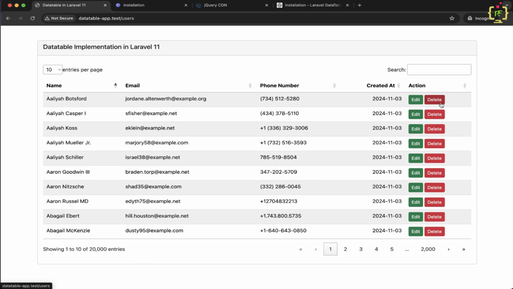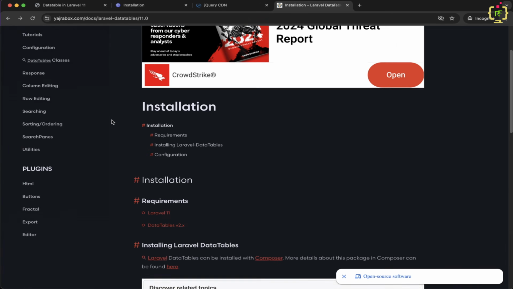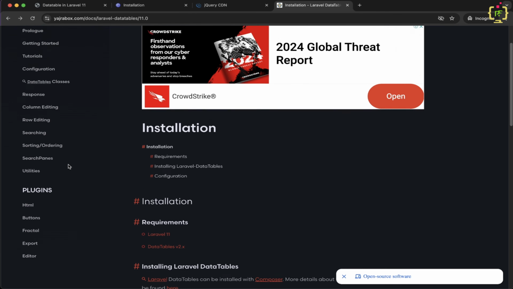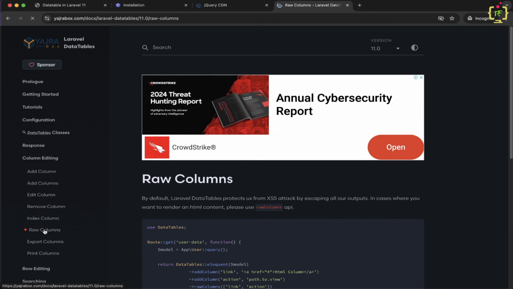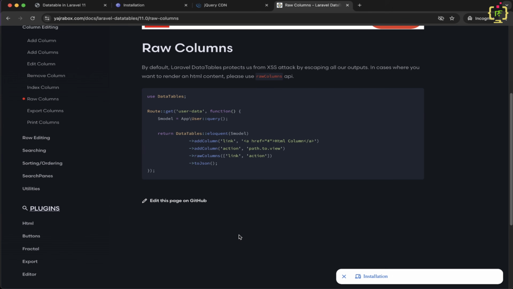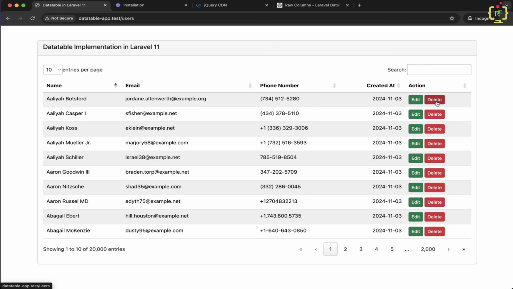So for that, Yajra DataTable provides a function. If you check in the sidebar, under the column editing, you will have raw columns. In the raw column, if you scroll down, we can make any columns raw HTML so that this will render HTML content properly. Here inside this raw columns array, you will have to specify those columns for which you want to render the HTML content. So in our case, we have rendered these buttons as edit and delete in the HTML format. So we will have to specify this particular column name as action.